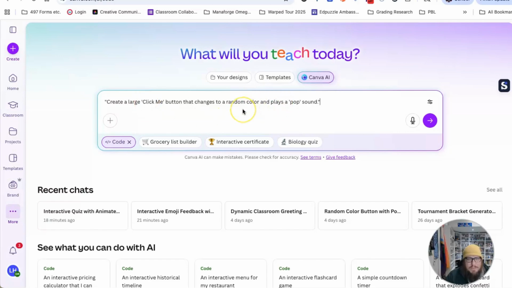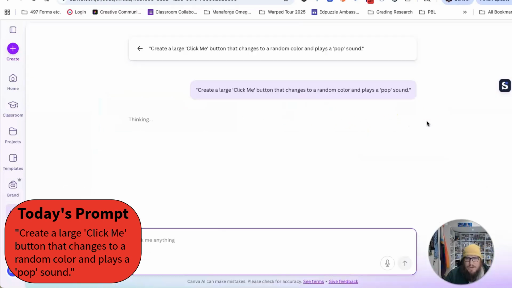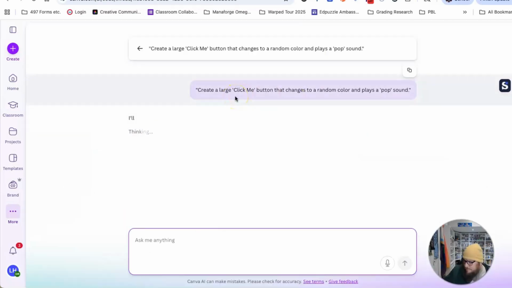And then I've copied and pasted in today's prompt, just so you don't have to watch me type and misspell words. Today's prompt is: create a large click me button that changes to a random color and plays a pop sound. So we're going to put that in. We're going to click our submit arrow, and it's going to think about it.